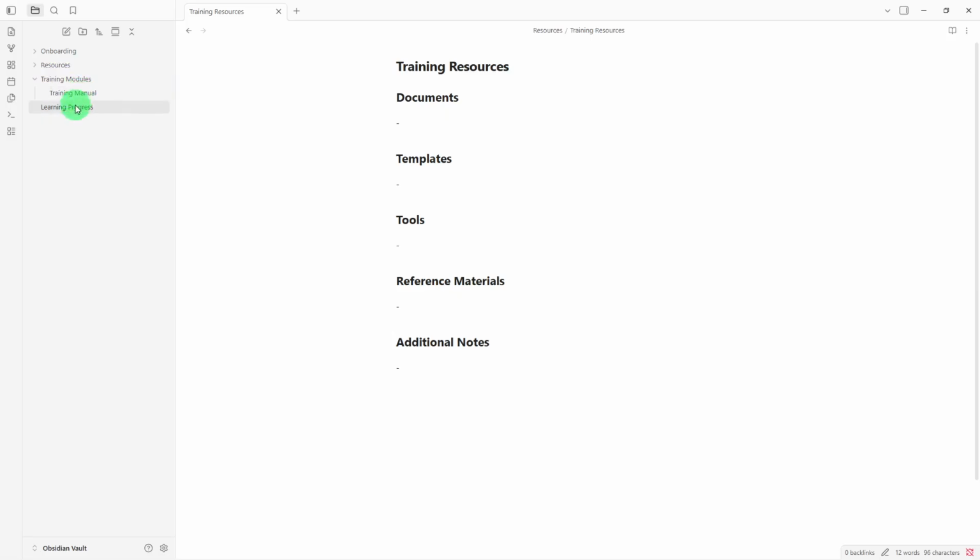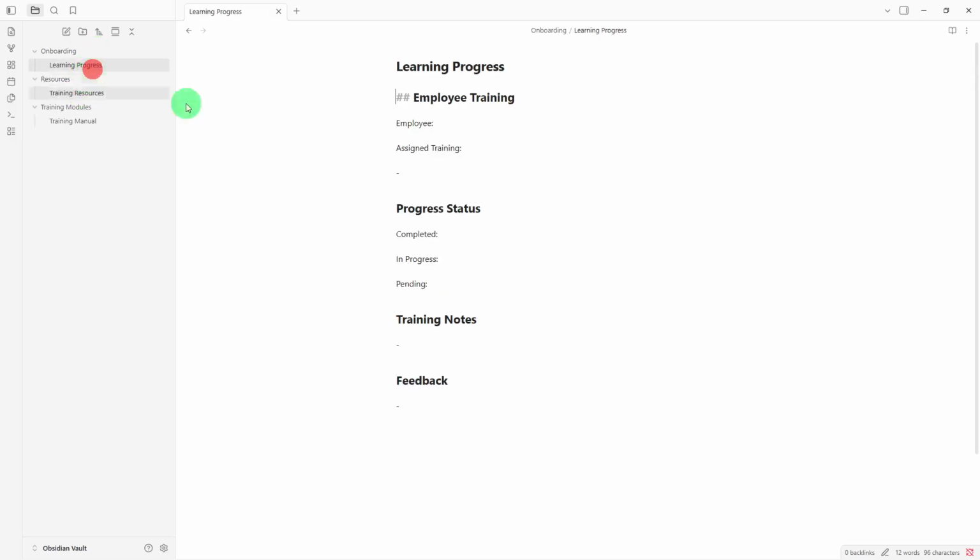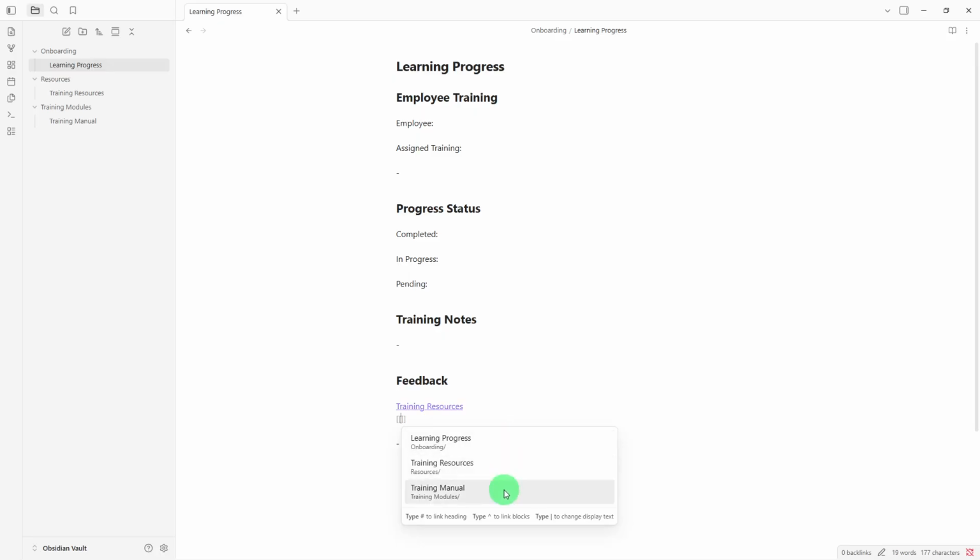One of Obsidian's greatest strengths is internal linking. Connect your training manual note to each training module, to the learning progress note, and to the training resources note. You can do this by typing double square brackets around the note name. Then from individual lessons, link to related SOPs, company documentation, or additional guides.